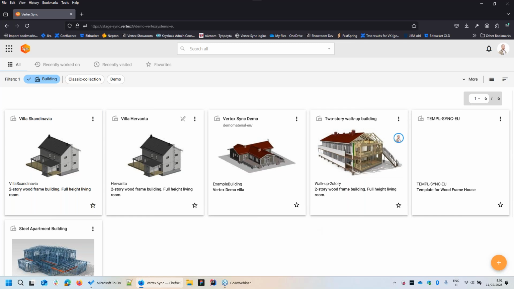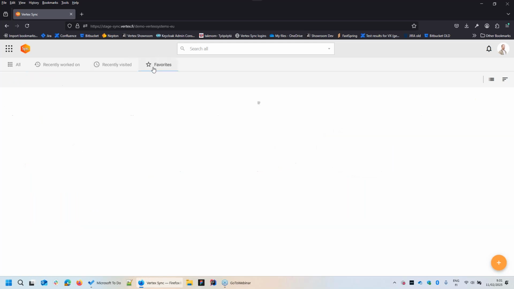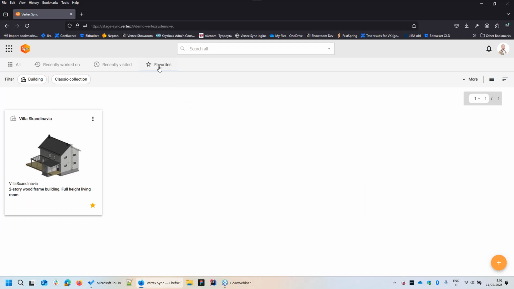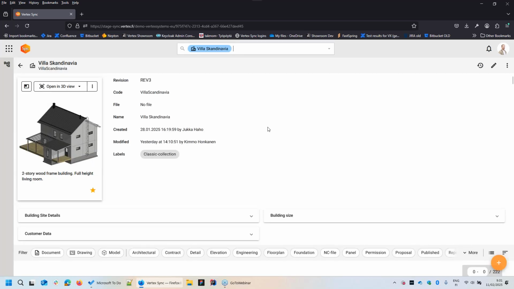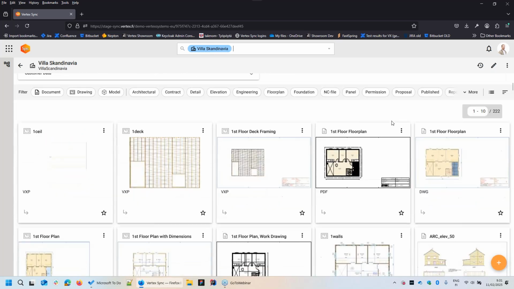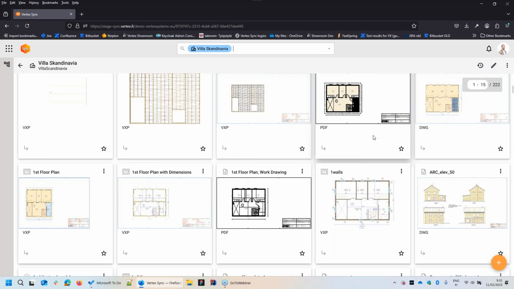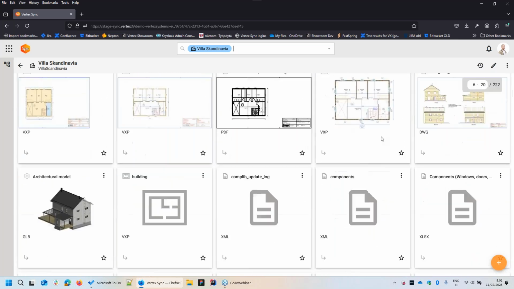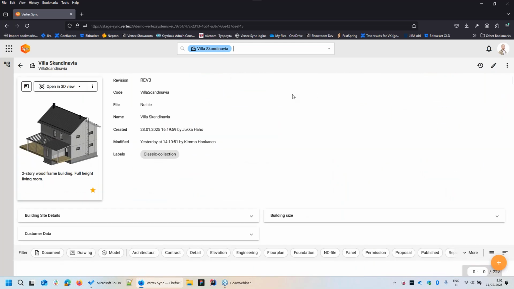To make things easier to find, we have a favorite system. We can add favorites, and then you can access your favorite buildings and favorite documents in the favorite tab. Okay, let's dive into a building. Here we have a building, Villa Scandinavia, and all the building data is in here. You can see all the files, all the documents belonging to this building underneath the building object.